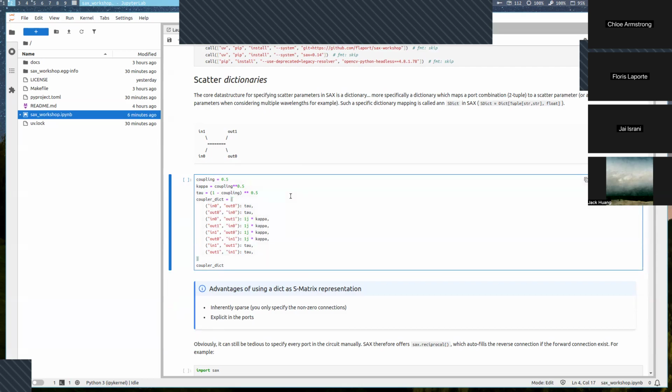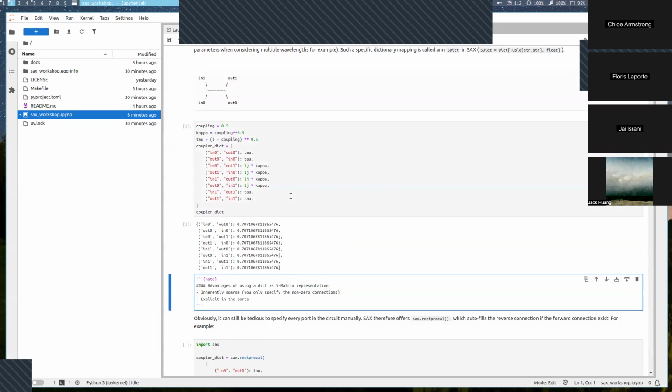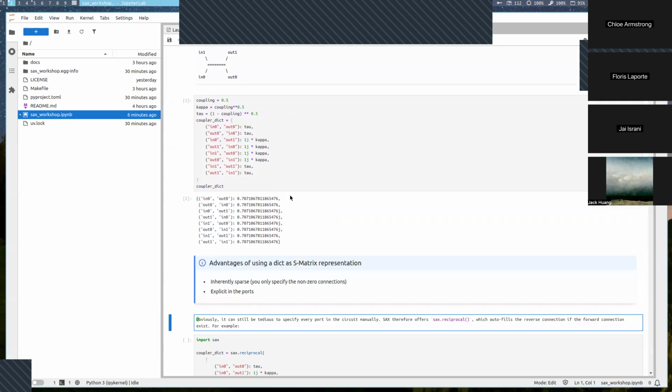It's a very natural way to represent S matrices because usually you're thinking in ports of your components anyway. Also, this way of representing your S matrix is inherently sparse. Once it gets converted into an internal representation, this will be a very efficient way to represent your S matrix. That's basically the convention in SAX to represent the user-facing S matrices as dictionaries.